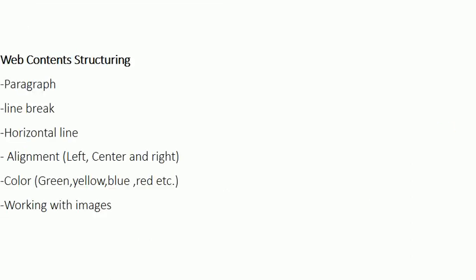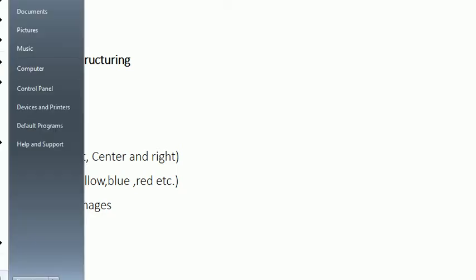Today we're going to look at how we can structure the content of the website. Our outline will cover how to write a paragraph, how to write a break line, how to insert a horizontal line, how to align the content, how to apply color, and working with images in an HTML page. So let's dive in from where we ended last time.